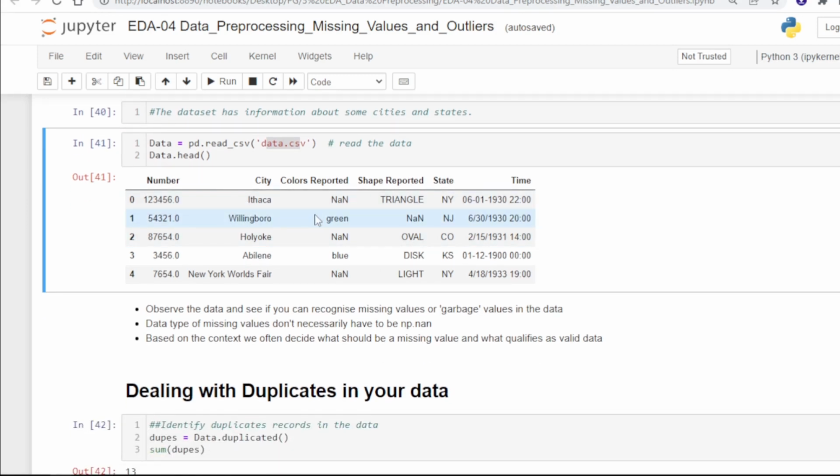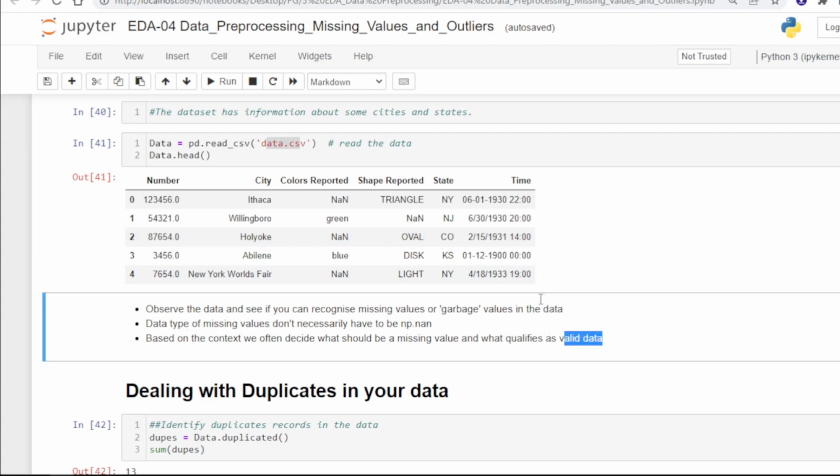So we have to start observing things from the very first step. If we observe the data, we can recognize the missing values, like None, or garbage values that are not useful for our analysis. The second thing is that missing values don't necessarily have to be np.nan. They could be anything with no useful information, and based on the context we often decide what should be a missing value and what qualifies as valid data.